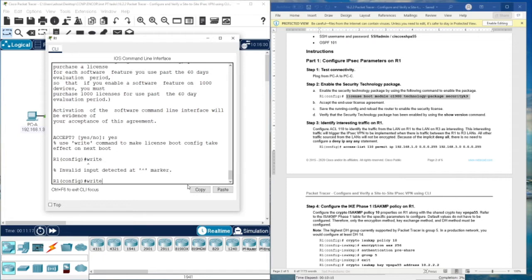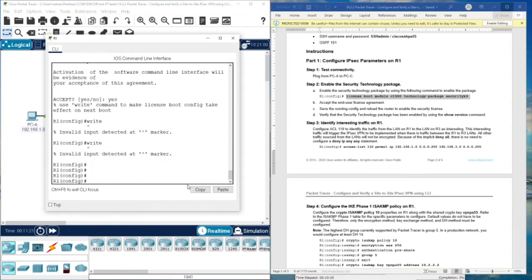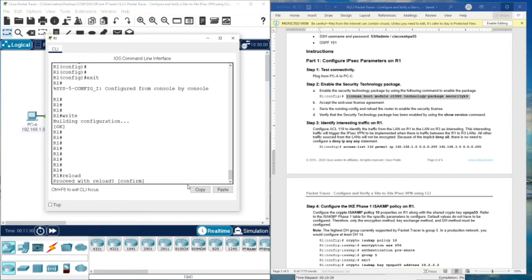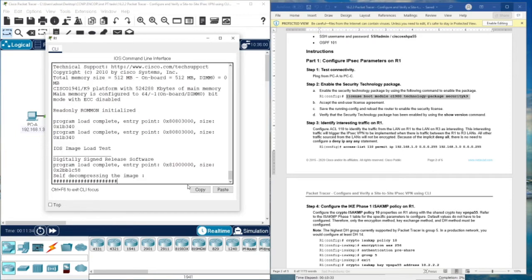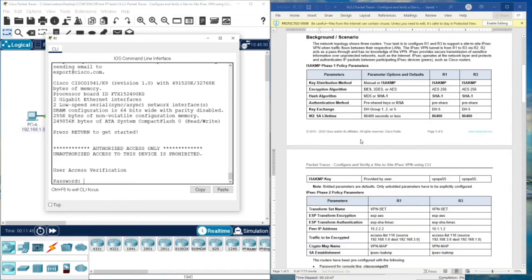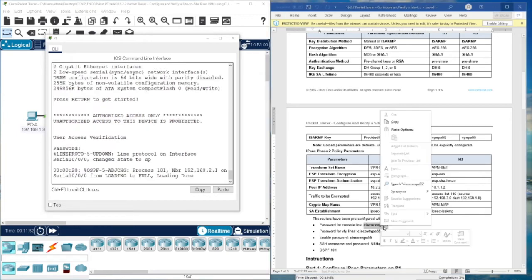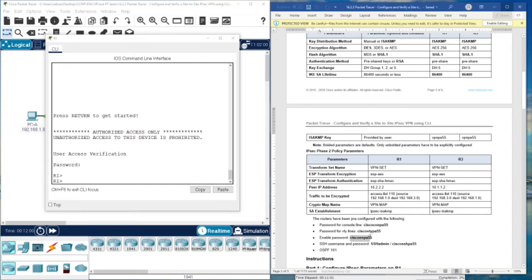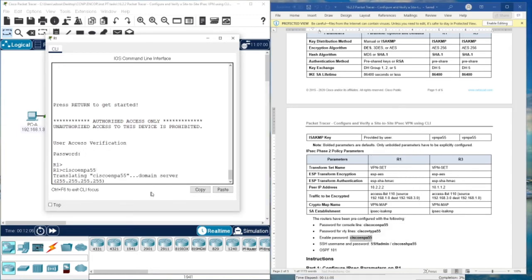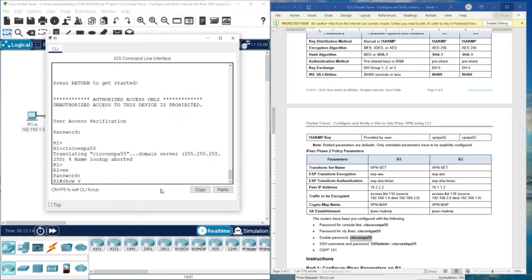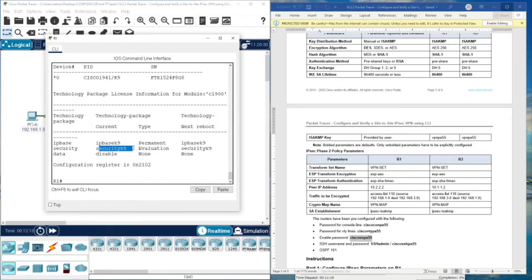We need to type right. Again, we need the passwords, which is here. And then we need the enable password. And show version. Now it's okay. The security is enabled, as you can see here.